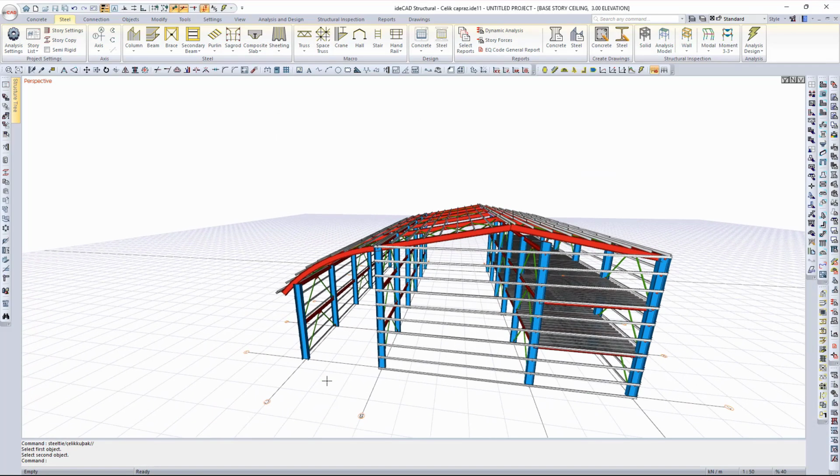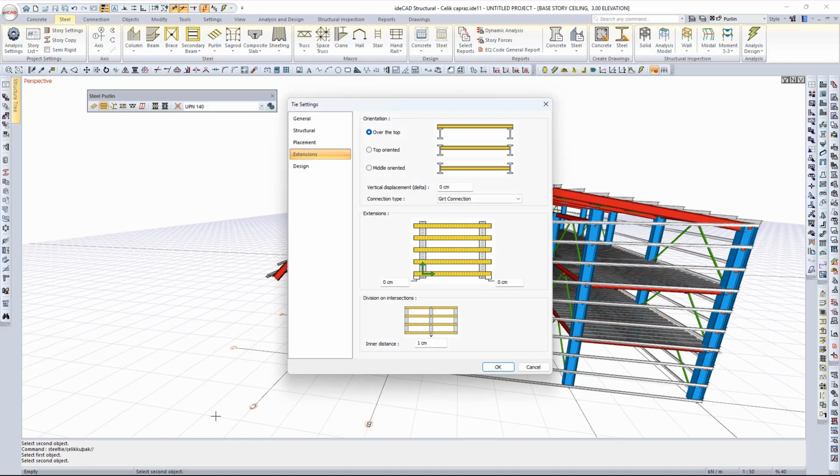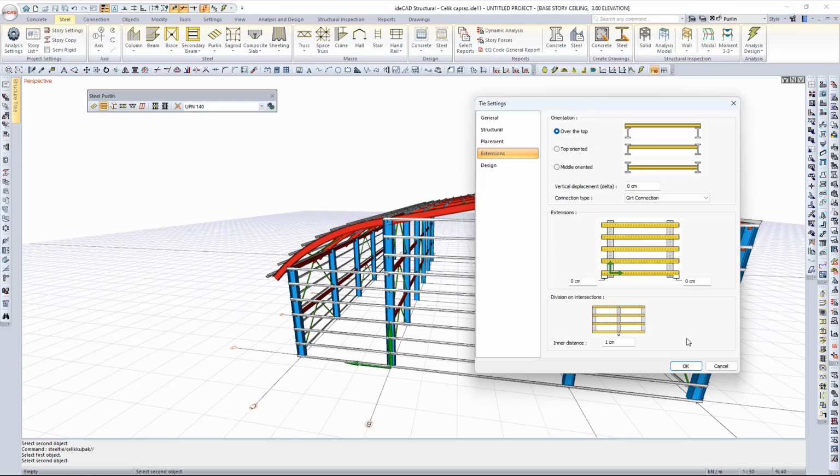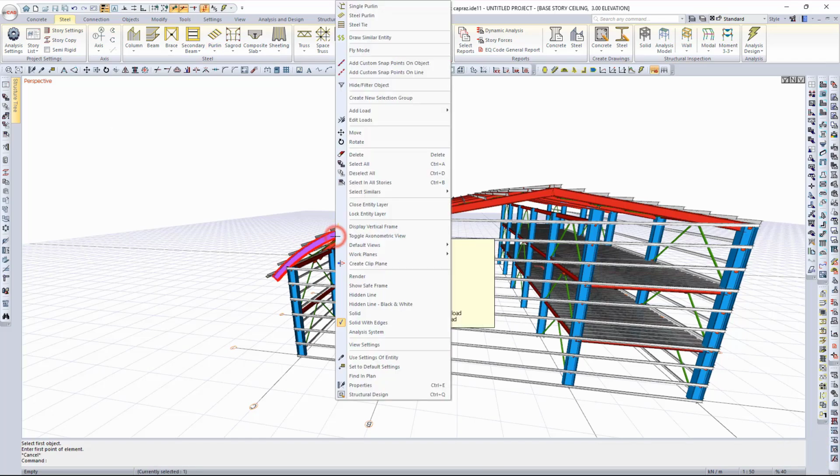Now I want to model ties at this location. You'll notice I left the top open because the slope is different. In this case, using the single purlin command will be more appropriate. When using single purlin, the snap points must be defined accurately.